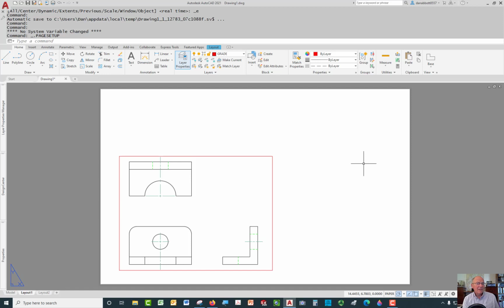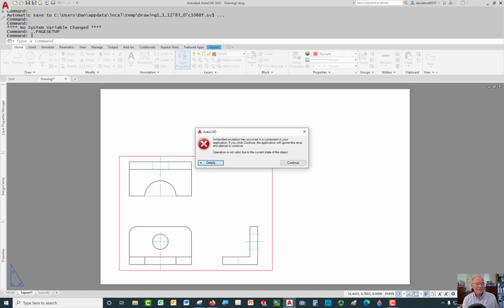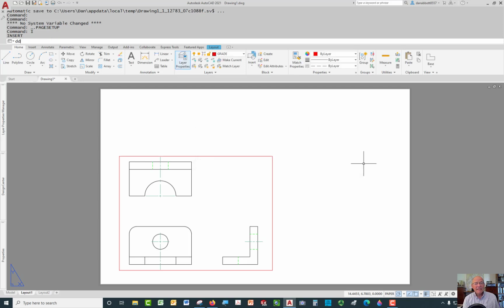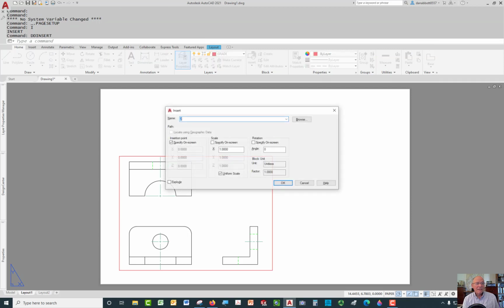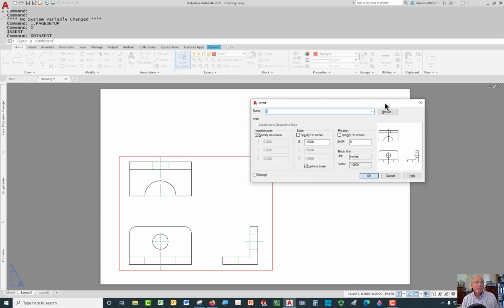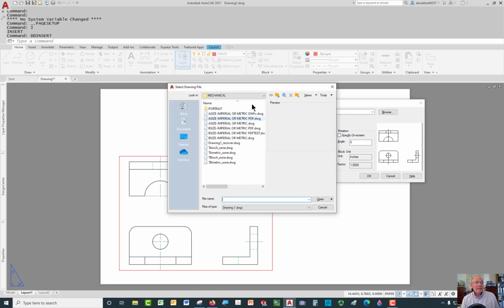Now I've discovered that in the current release of AutoCAD, when I type insert, I get an error message now. Worked for a while, now it doesn't. That's the new AutoCAD insert palette. There is an alternative, which is DD, stands for Display Dialog Box, insert. And when you use that command instead, you'll get an old-fashioned dialog box instead of a palette that allows you to use this. I'm going to go and browse, and what you need to do is find a title block.